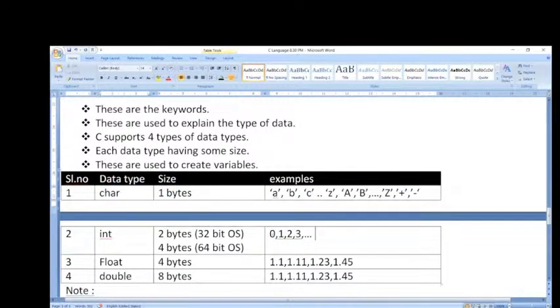Round numbers means 0, 1, 2, 3, 4, 5, 6, 7, 8, 9, 10, 11, 12, 13. These general numbers are called integers. The floating point numbers are like 1.1, 1.11, 1.23. These are called floating point numbers. They have a decimal point in between the numbers. So 1.1 can sometimes be called float, and sometimes be called double.